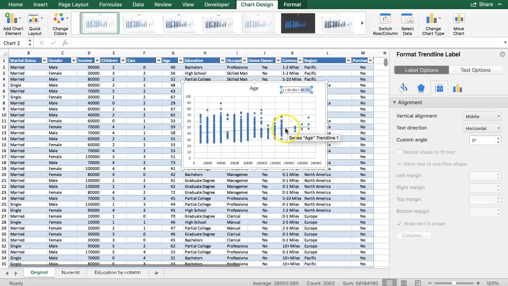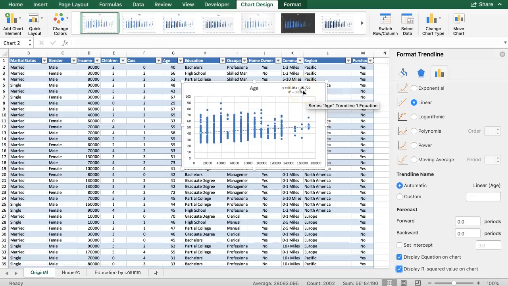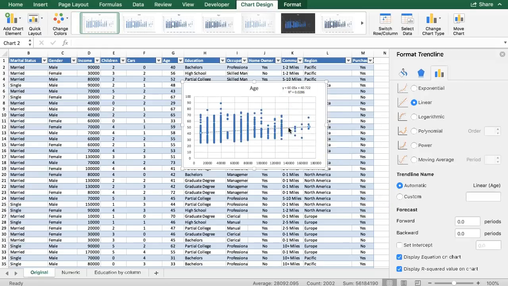So one more thing we can add to this is, I click on the trendline again, and what I'd like is Display R-squared value on chart. Now you may not know what this is yet. We haven't gone to it in the chapter so far, but you'll learn about this a little later on. So I'm just going to show you that it can be added right there, and we'll talk about that a bit later.